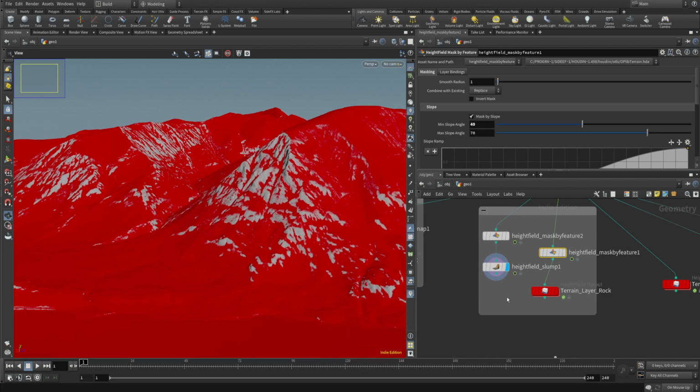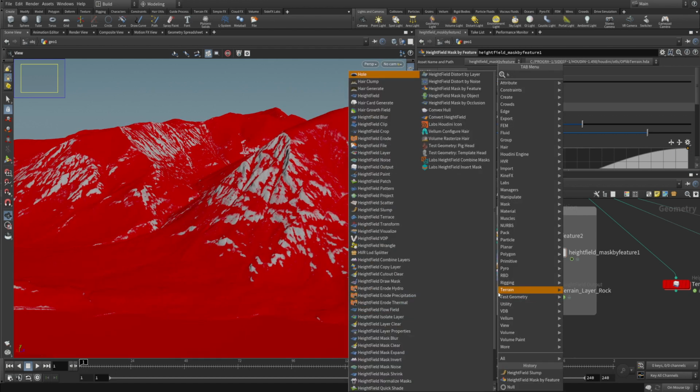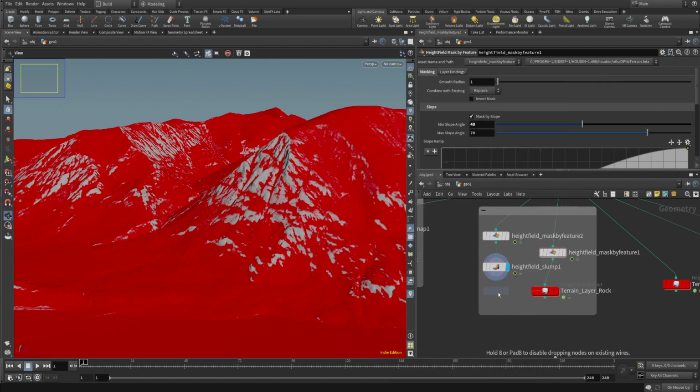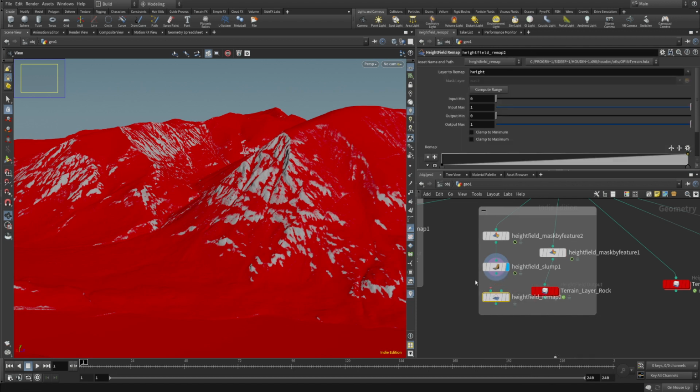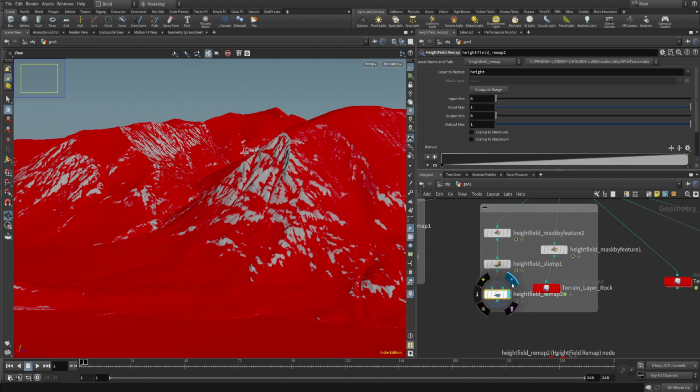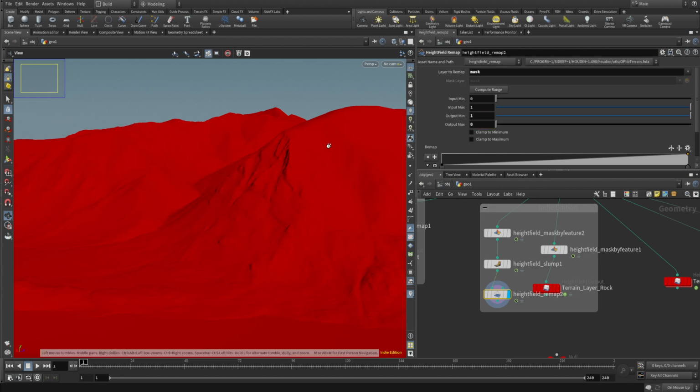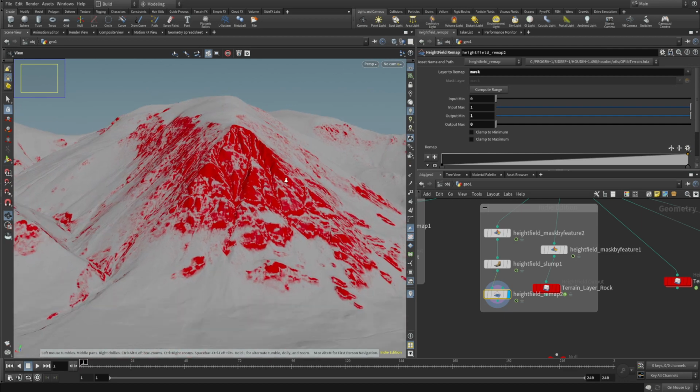So let's just invert that and see what it looks like. What we're going to do is put down a node called HF Remap. I just searched Heightfield Remap, and I'm going to change the output to that. We're going to make sure that the layer we're remapping is the mask layer, and then we're going to change the output min and max around from 0 to 1 and 1 to 0. And look what we've got here.